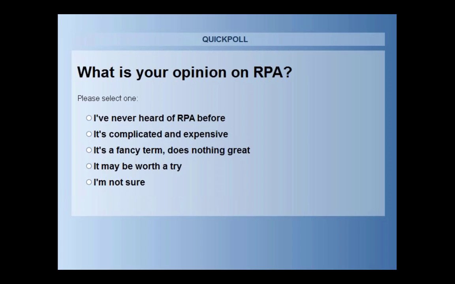So those of you who can honestly answer the question, say, I don't even know what you're talking about, and that's fine. Click that button. You might have heard that, yes, I know RPA, but it's complicated, it's expensive. Take that selection. You could say, oh, it's a fancy term, another one of these buzzwords. Who knows what it means? It doesn't do anything much. Or you might be a person who says, hey, I want to try it out. It might be worth seeing if it can help my organization. And then you can also say, I'm not sure. Maybe you've heard of it or you haven't, but you're not sure. So that would be answer number 5. We'll give you a few more seconds to answer those questions.